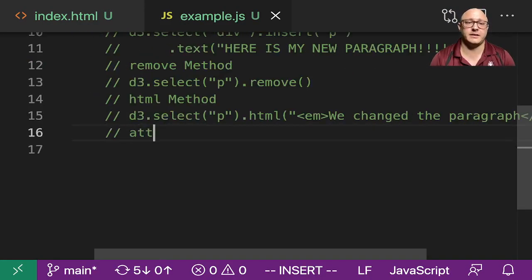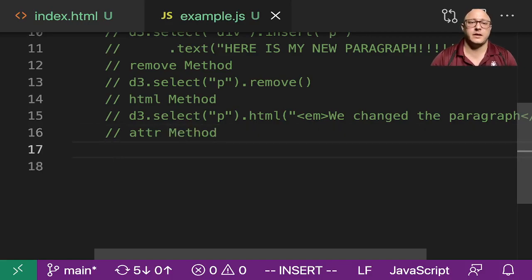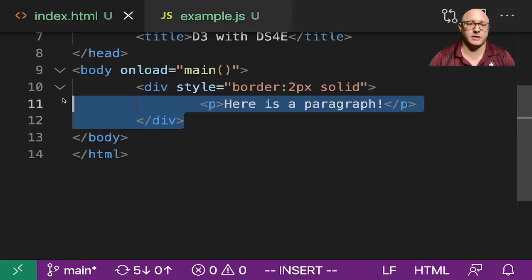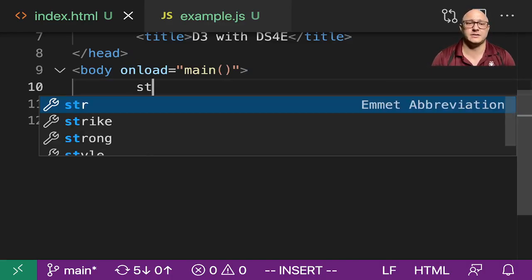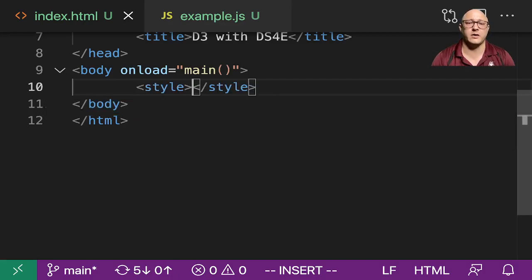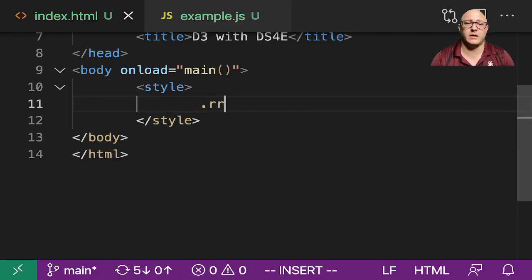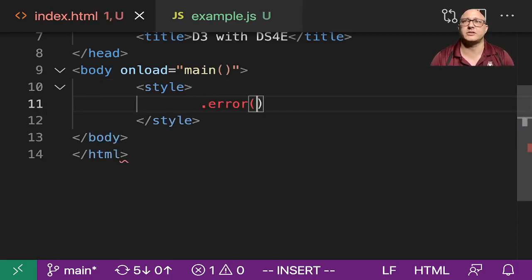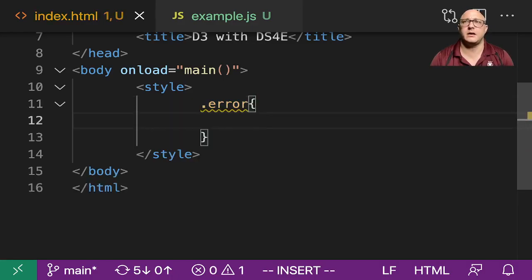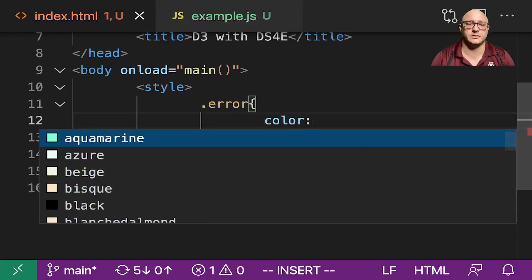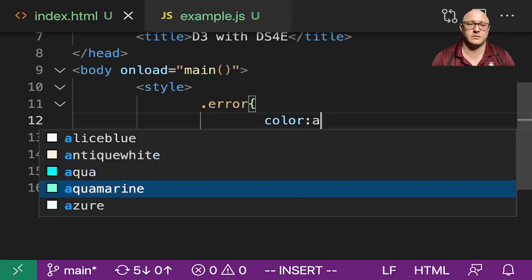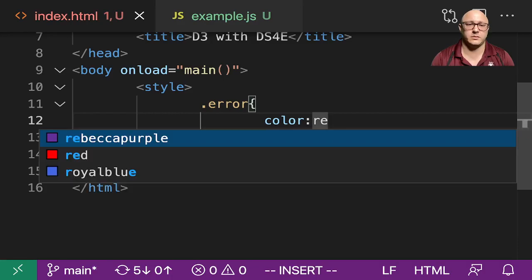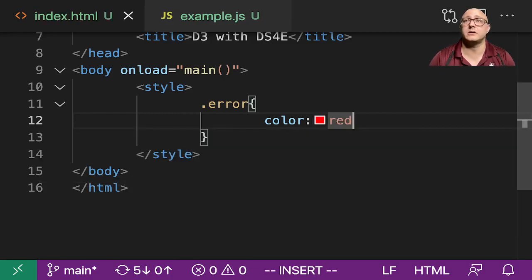So here it's the attr or attribute method. And this one, let's go on and change up what's inside of here. And let's say that we want to add in some style. And we'll add in an error style in here, let's say. Color is, do we want red? Yeah, we'll just do a basic red for an alert.